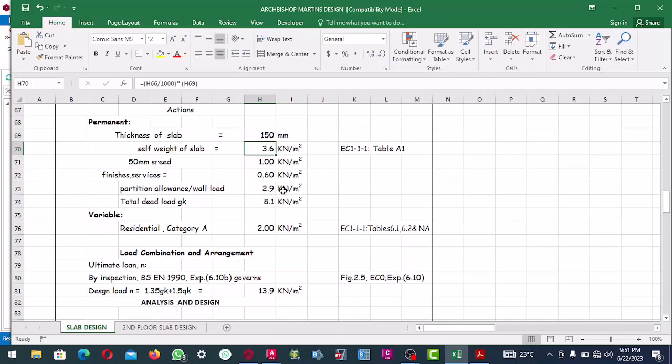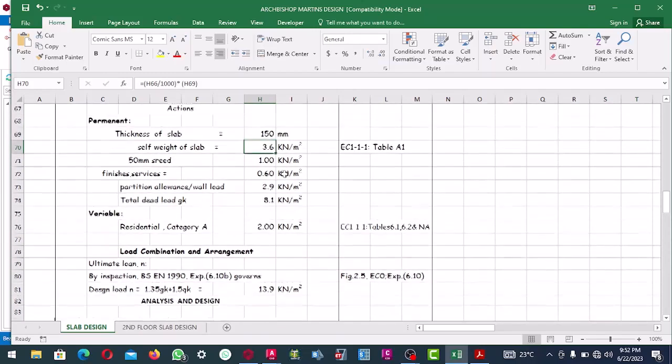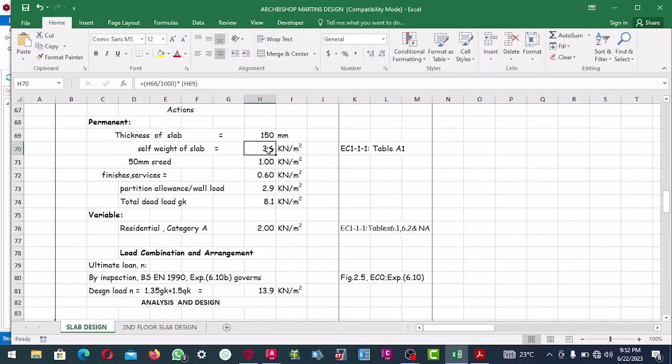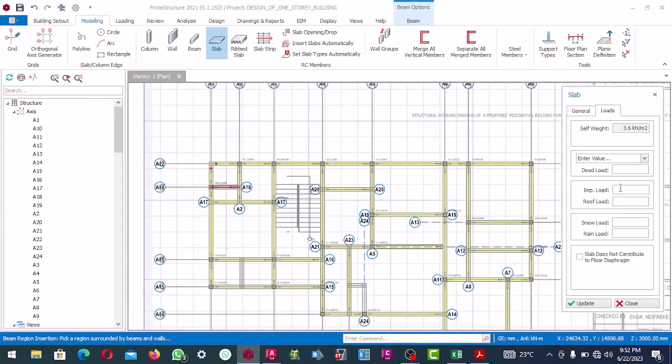So we have to subtract this 3.6 from 8.1, so we now know the actual dead load. So this will now be 8.1 minus 3.6. So we have 4.5. So we go back to the Prota structure and put 4.5 as dead load. Then in imposed load, this is a residential building. So we have imposed load of 2.0.